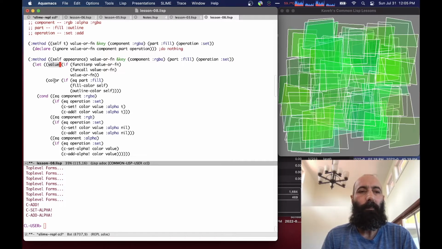So, and this is a color that we're going to be affecting in the appearance. So if the part is fill, we take the fill color. If the part is not fill, we assume it's outline, we take the outline color. And then this is the color that's going to be destructively modified.